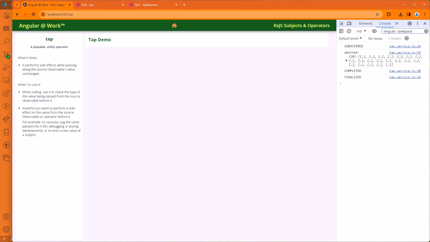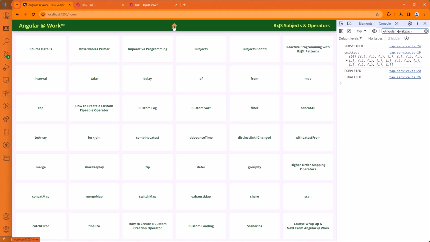Now, if we navigate away from this page, the async pipe should unsubscribe to the all customers observable, and we should see an unsubscribe statement, right? So let's navigate away. Let's navigate to the home page. We don't see an unsubscribe statement.